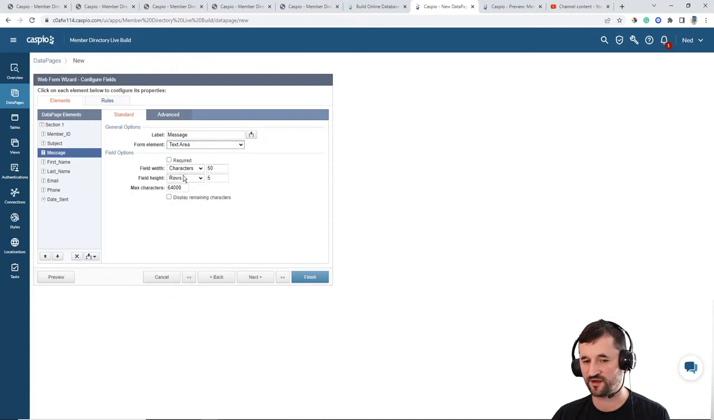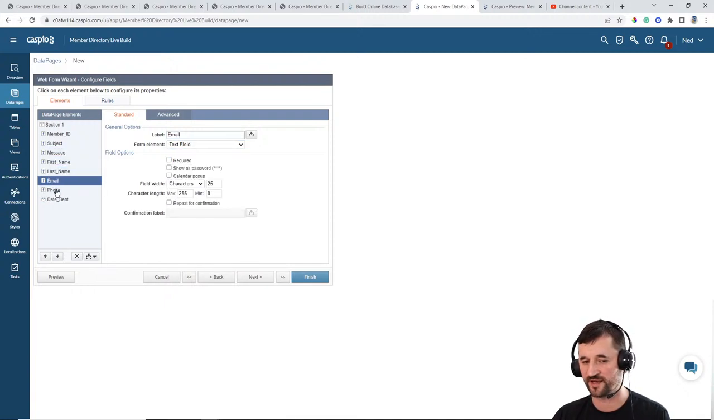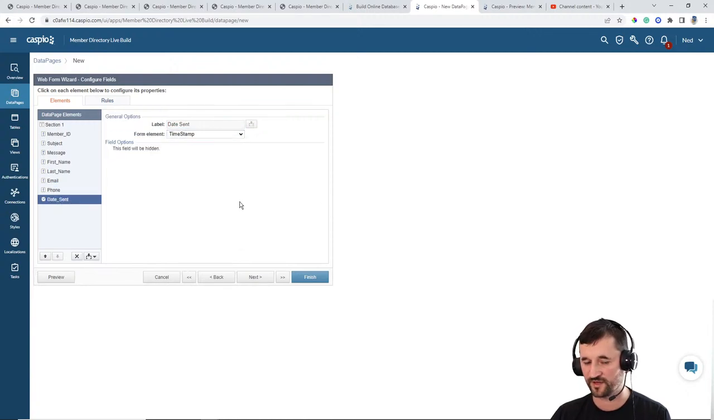Message will be a text area. You can make that required as well. And then if you want them to fill in the first name, last name, email, and then the date sent will be a timestamp. Okay.